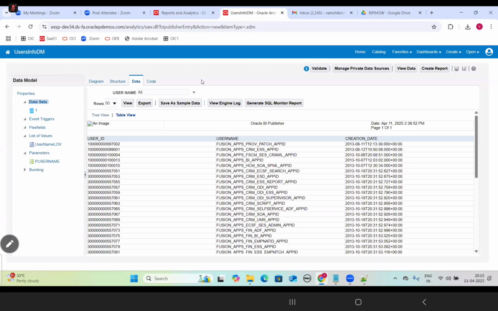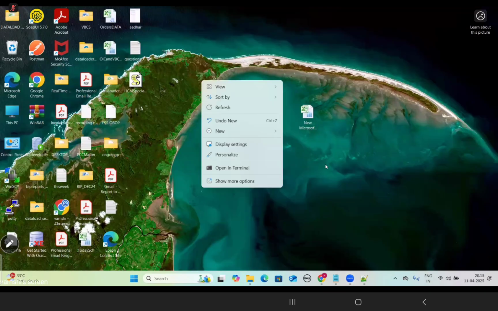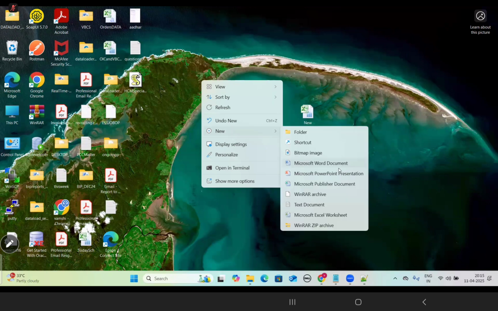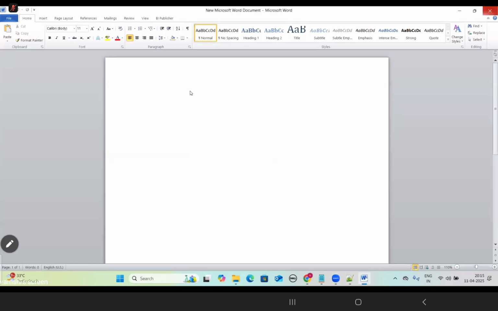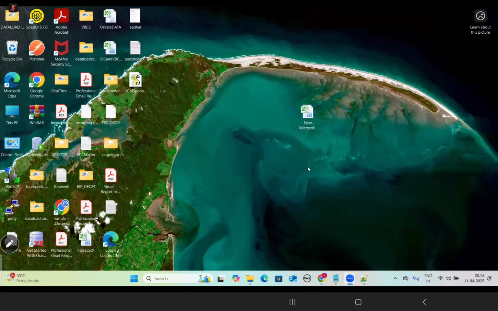Okay. So now what you will do, first go to the new Word document. Microsoft Word document. Right click here. New Microsoft Word document. Open this. I will show you one second, just don't worry. Right click here. New Microsoft Word document. Okay, open this one.